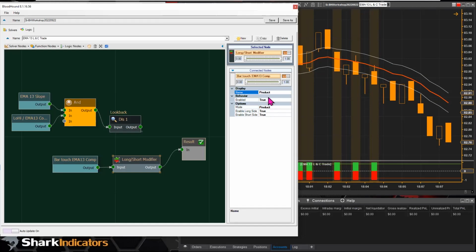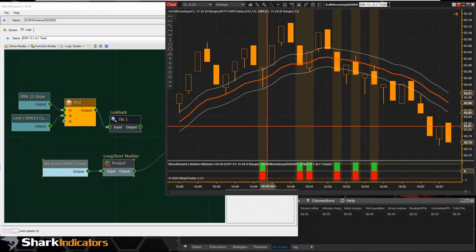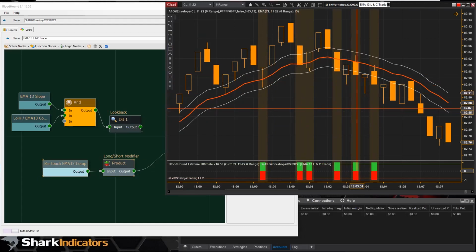There. So I'm just going to name it the mode that it's in, product. Right. So there we go. So now we've isolated all the bars touching that EMA.